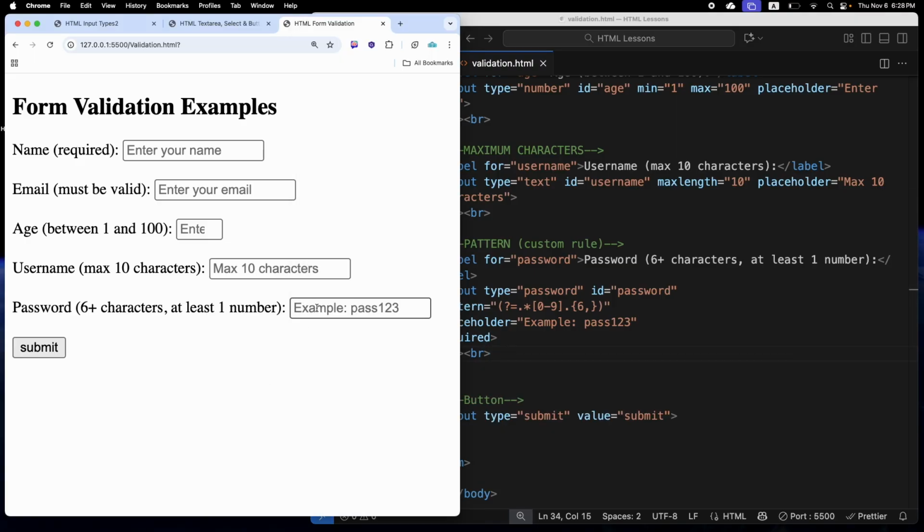So now here you see that we created a password, and our password must be 6 plus characters or more than 6 characters and at least one number. If we don't write at least one number, an error message will appear here.